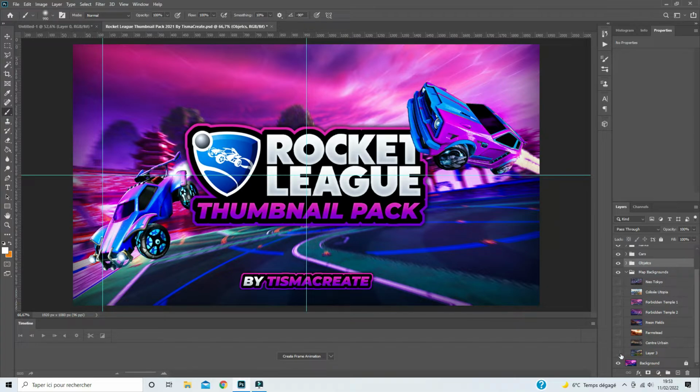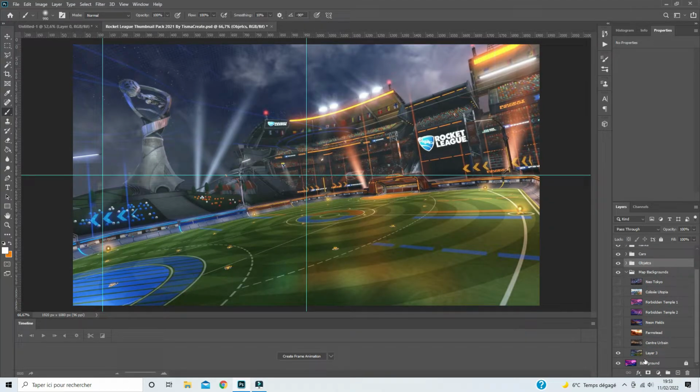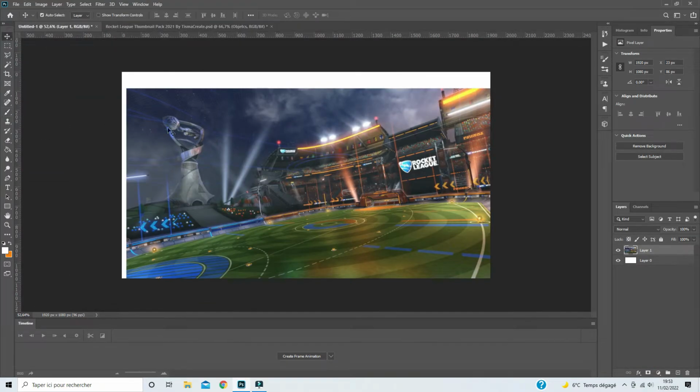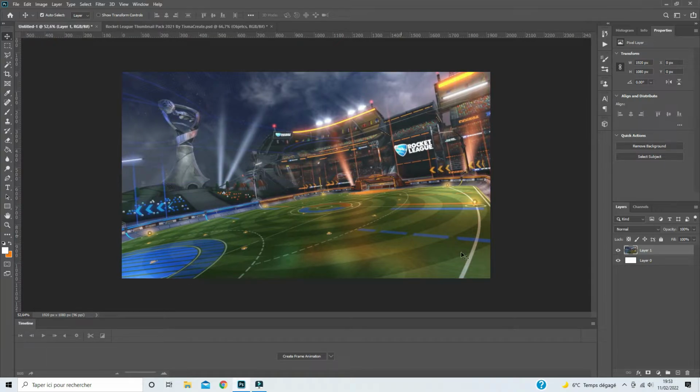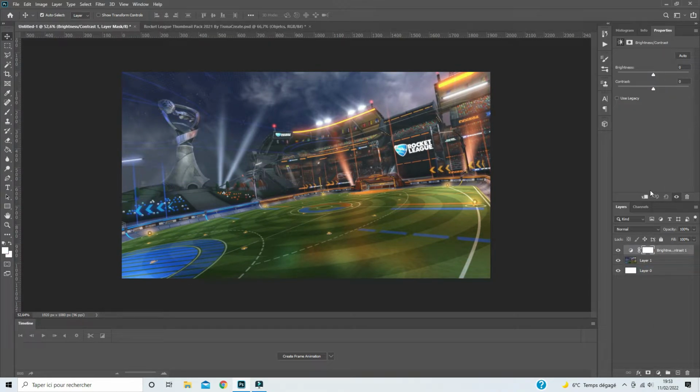I'm just going to use this Rocket League background, boom, put it on the thumbnail. I just need to hide that. I'm just going to place it on the center of the page. Now I'm just going to color correct the background.